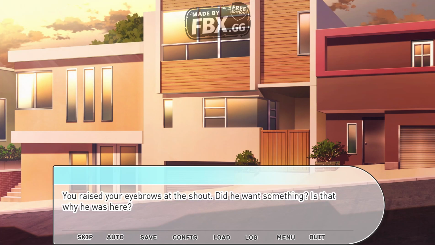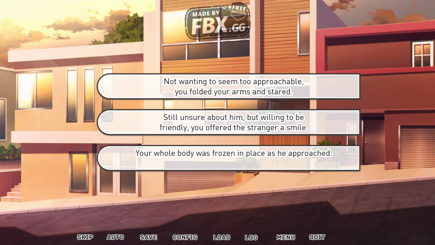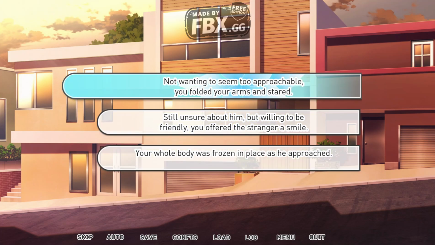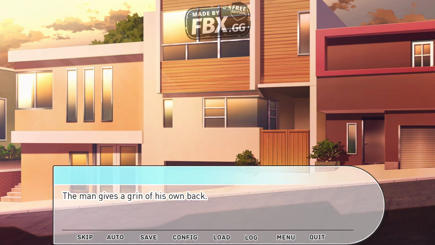Hey. You raised your eyebrows at the shout. Did he want something? Is that why he was here? The man stood up and started to make his way towards you. Still unsure about him but willing to be friendly, you offered the stranger a smile. The man gave a grin of his own back.